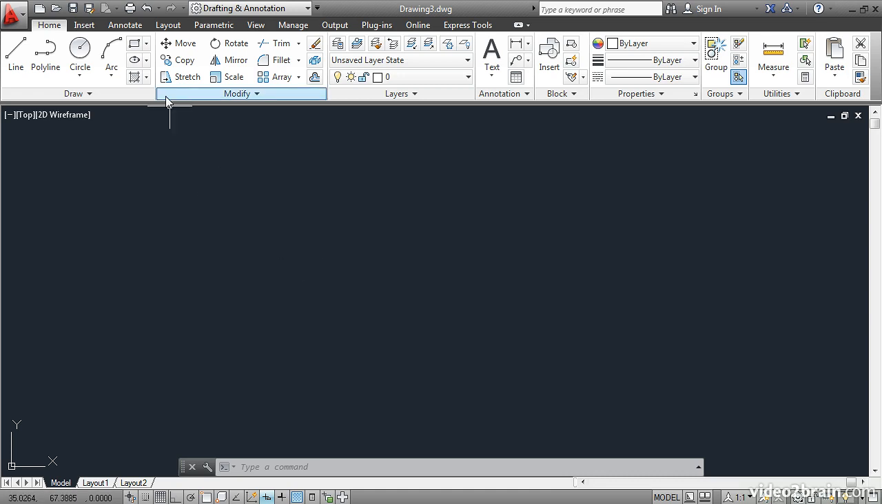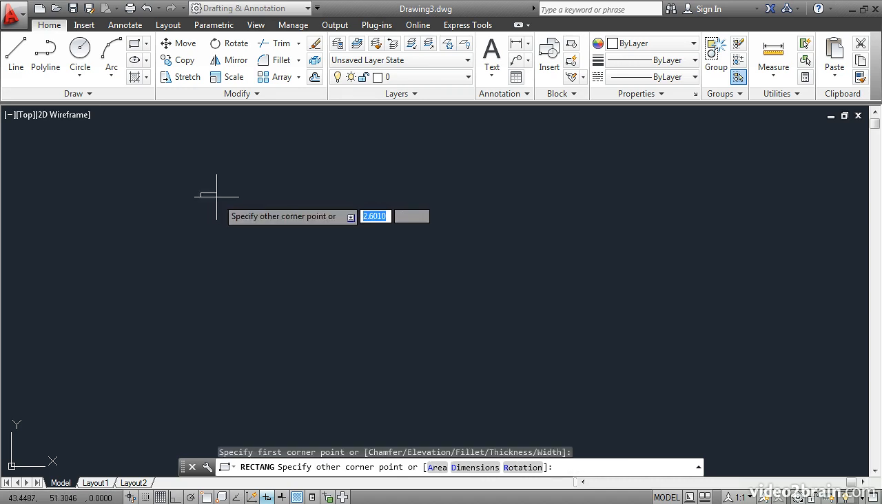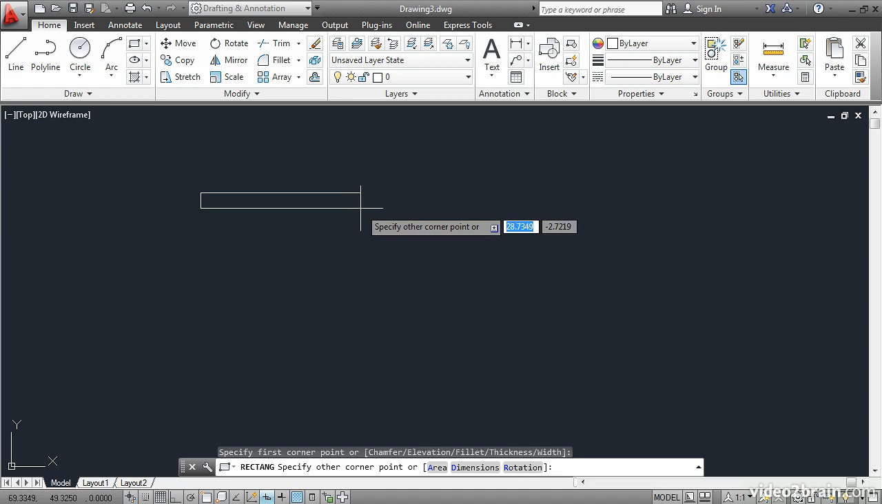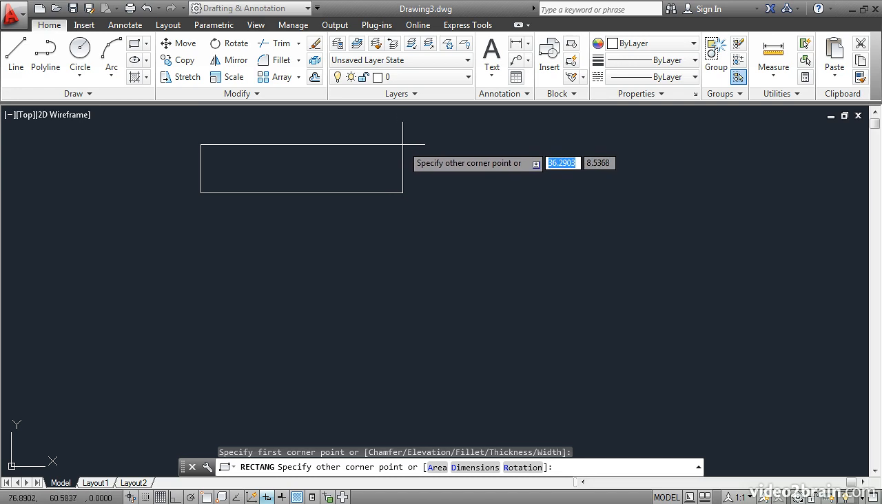Both the rectangle and polygon tools are located here in the flyout on the Draw panel. Let's start with the rectangle tool. It says specify first corner point, or there's two different coordinate values there. Now I'll click a point and watch what happens when I move the mouse. If I move it to the right, the left coordinate seems to change, and if I move it up and down, the right coordinate changes more.